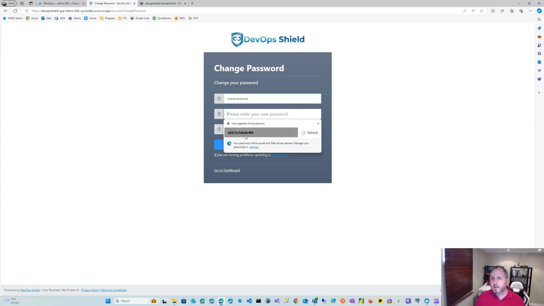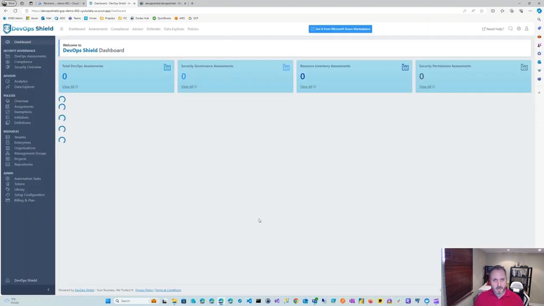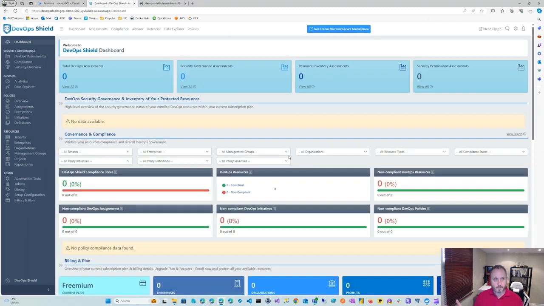I often like using suggested strong passwords. You can put your own. So I'm going to go ahead and use that suggested random password right here and click on change password right now. And that's it. It's as simple as that. I can go ahead and go to the dashboard and we're up and running.